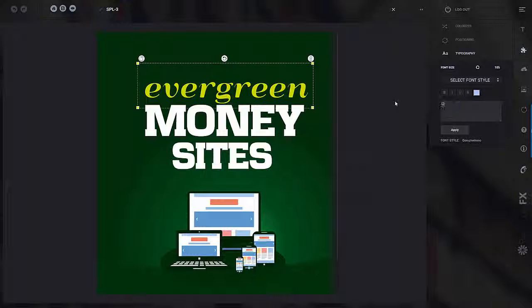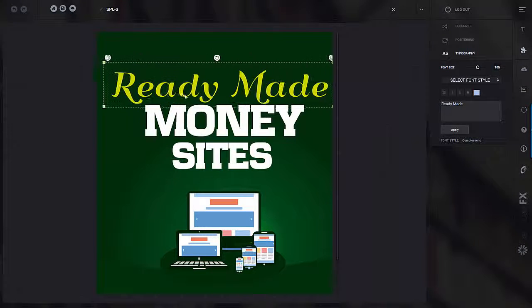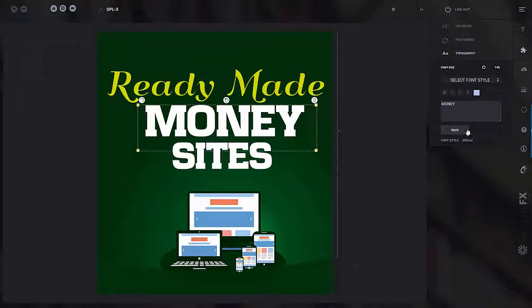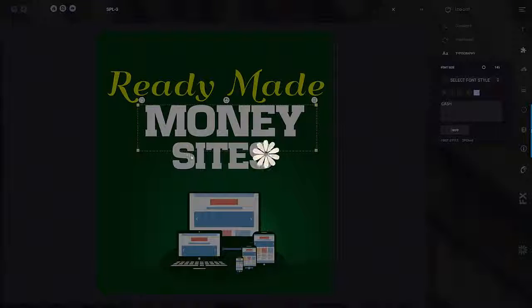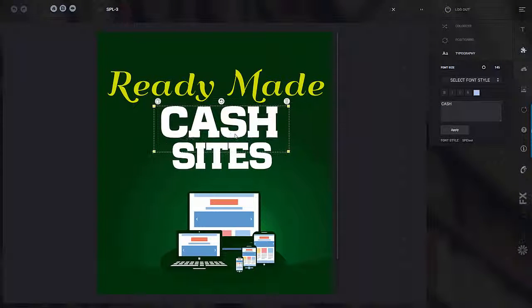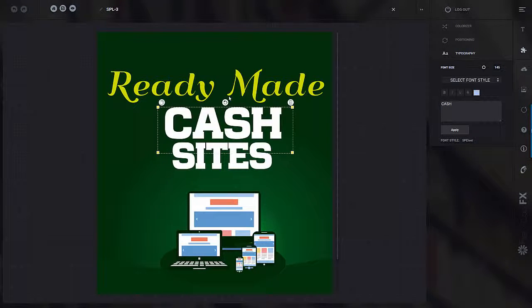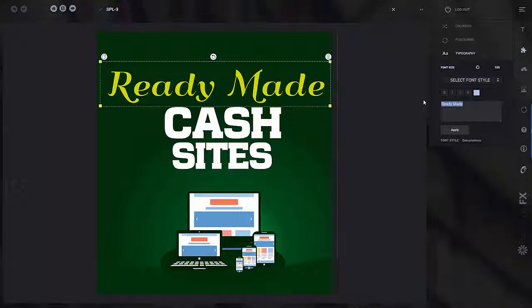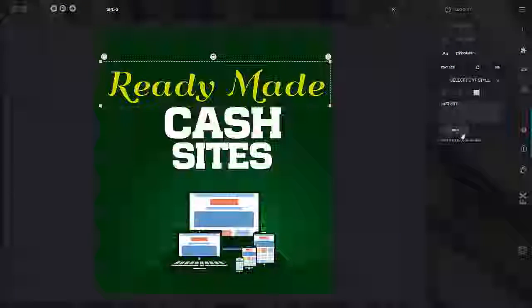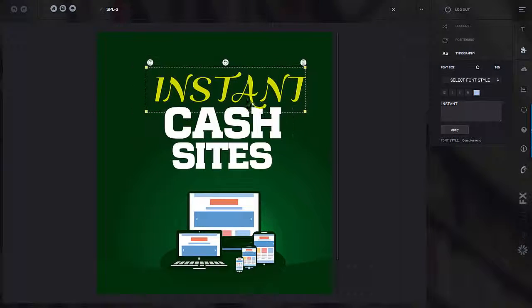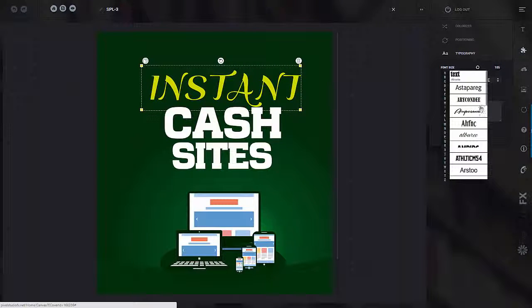Let's say the product's called ready-made money sites. Let's call it cash sites. Just to show you an example, obviously you're going to edit it and put in whatever text you want. Ready-made cash sites. Instead of calling it ready-made, let's call it instant. So instant cash sites. You can change the font, the style, to anything that takes your fancy.